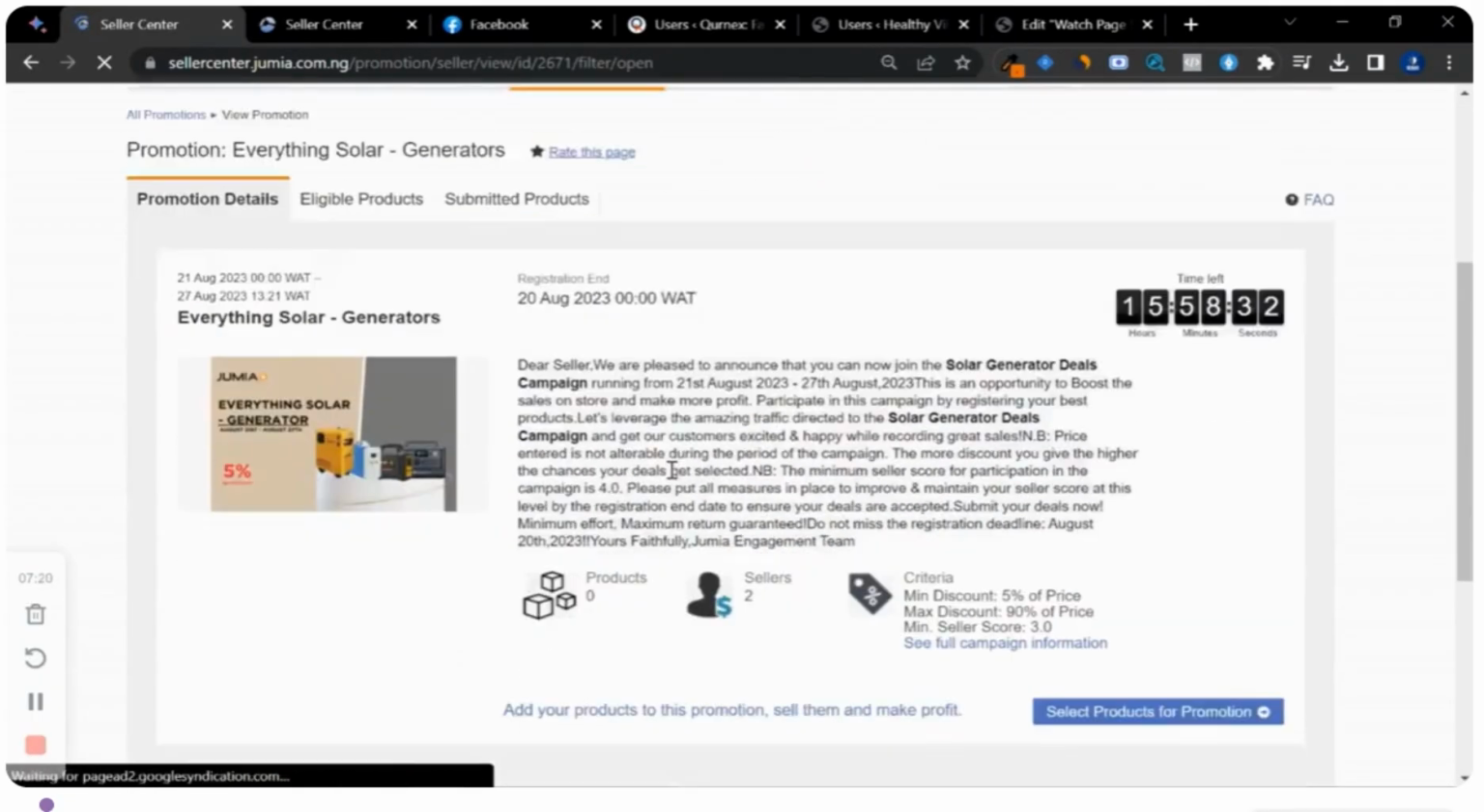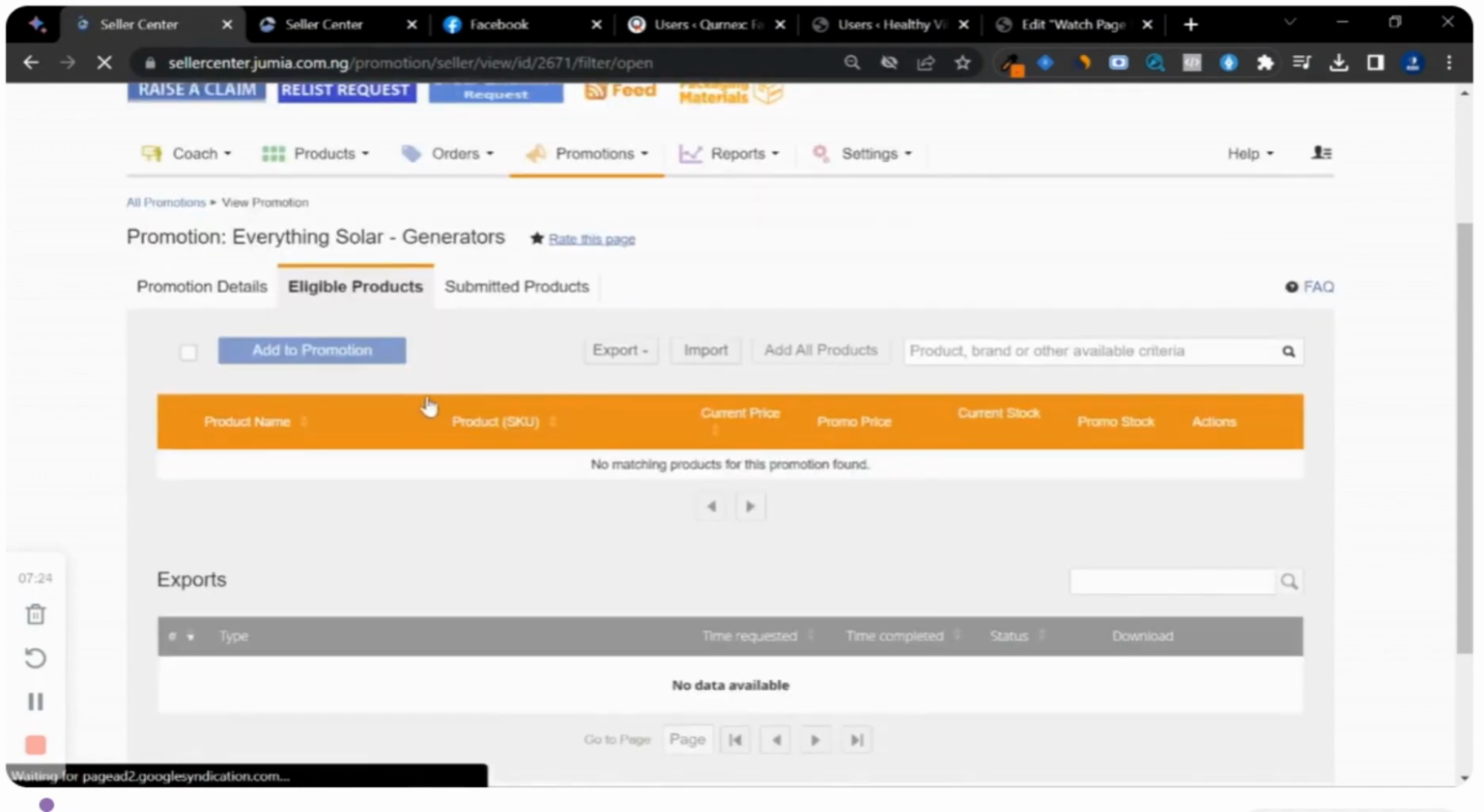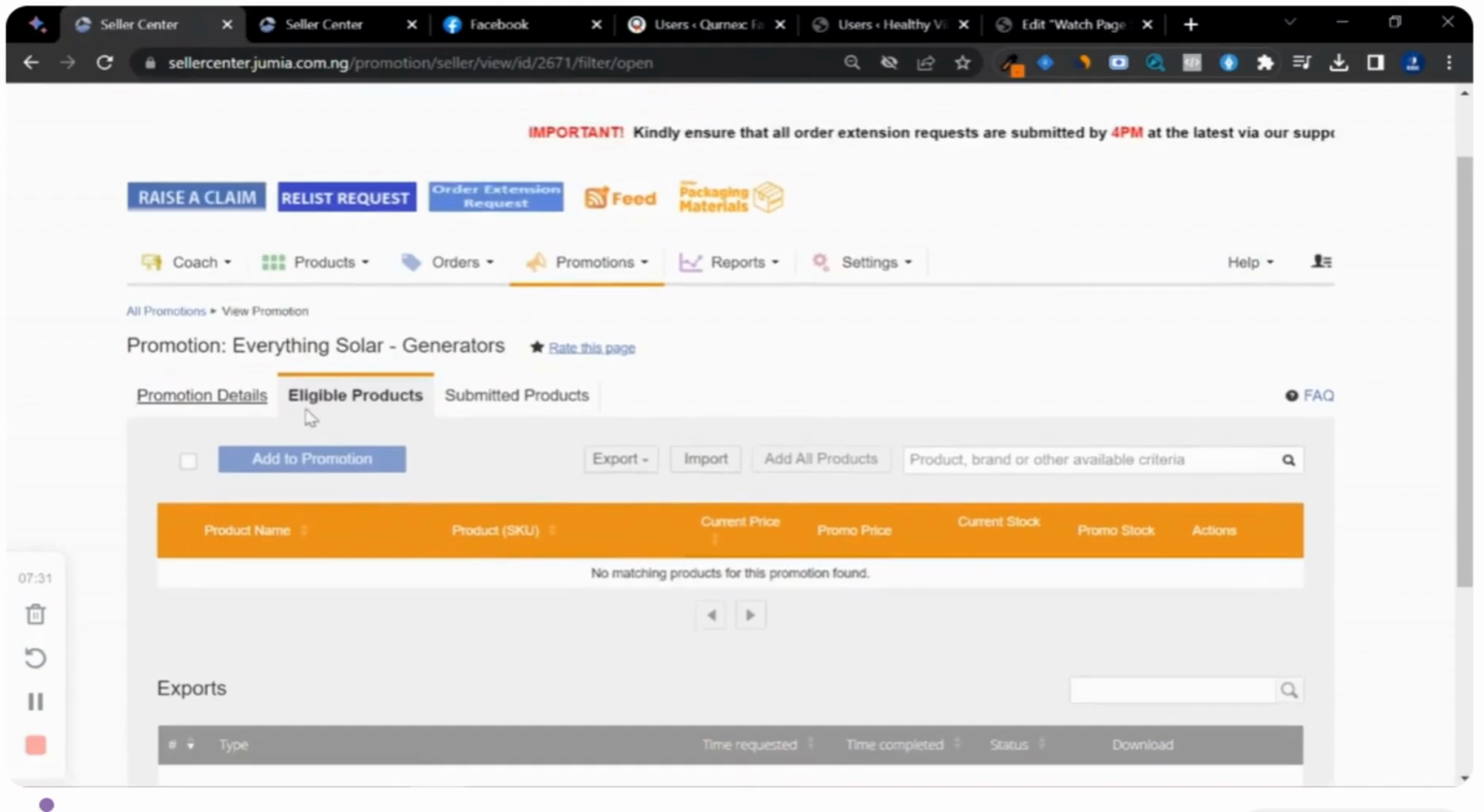Once you click here, you click select product. If it's a fashion product and you're selling wristwatches, Jumia is going to show you all the eligible products that you have that you can apply for promotion. Right now, we don't have any products for promotion.